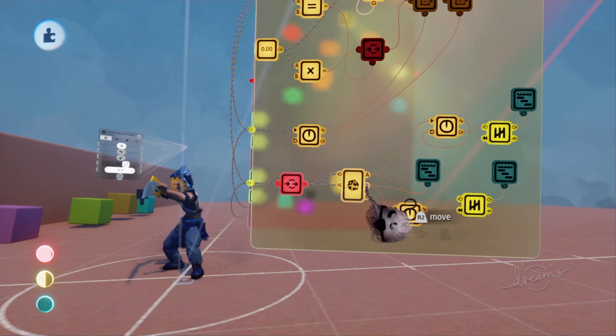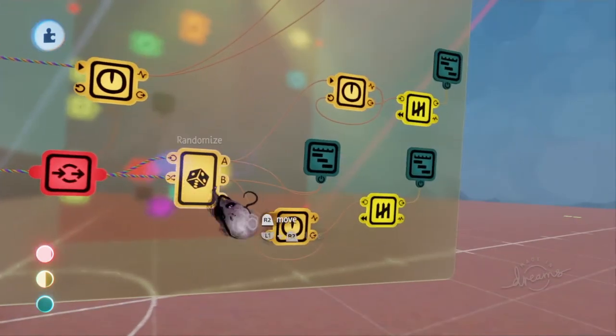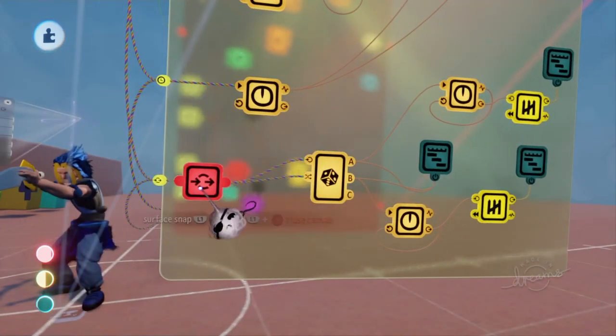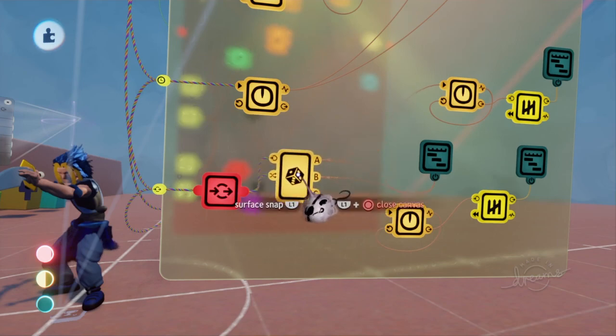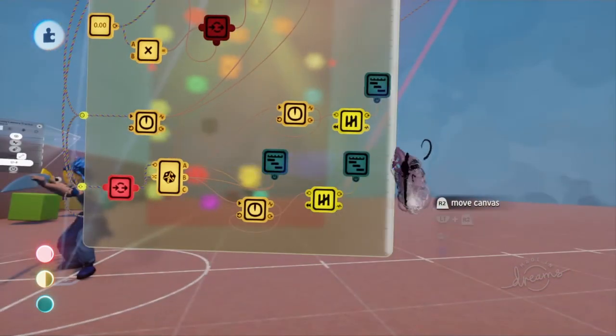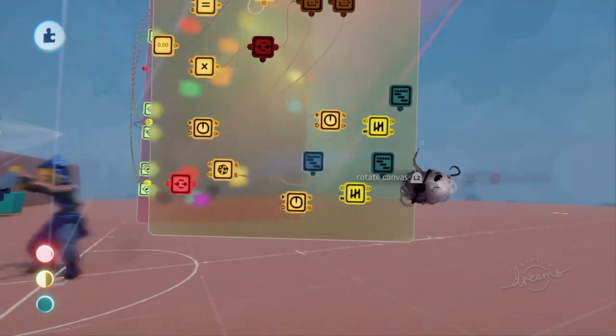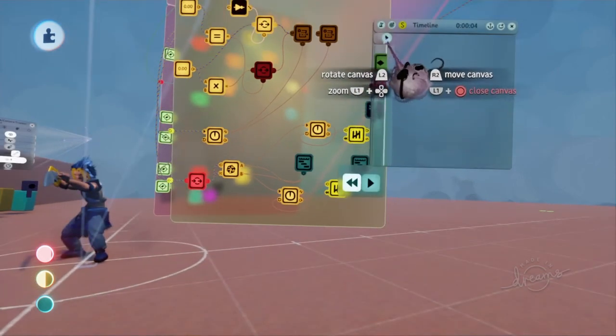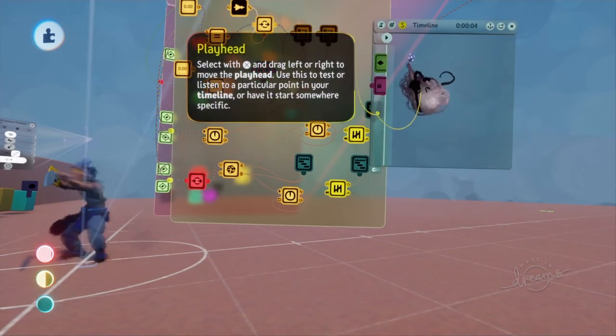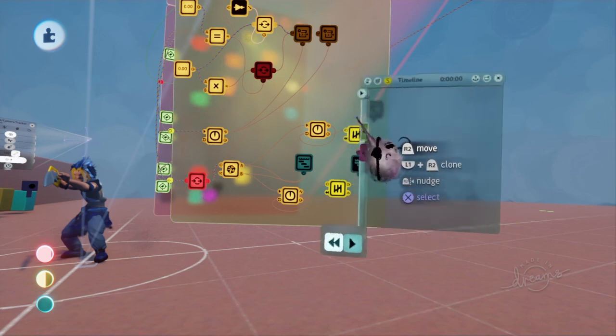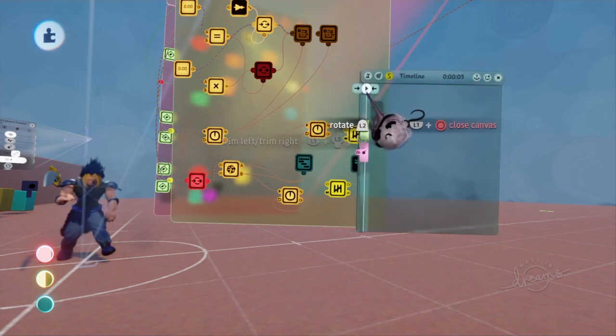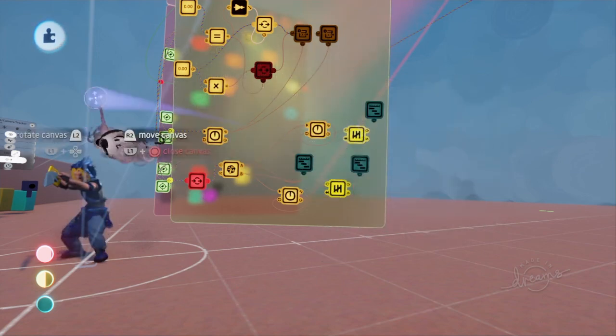And this node goes to a randomizer. I see, I didn't use a selector as I usually do. I just used the randomizer. This is because there are two animations for whenever I get hit. One animation is this one, right? And the other animation is whenever I get hit like this. Alright, so it's kind of random.